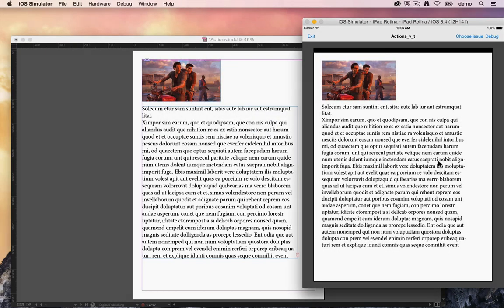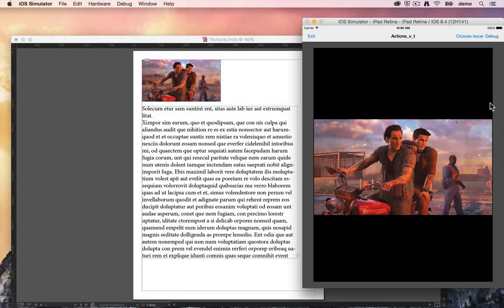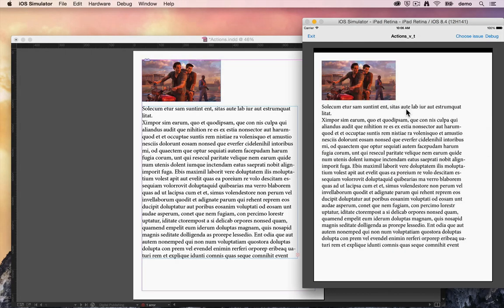Back in our simulator, same page, but now when the user taps on this image, it zooms in, goes full screen so that the user can see it in a little bit more detail. So that's a basic action.